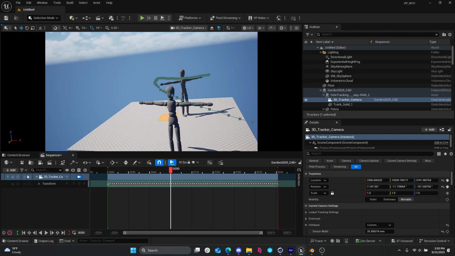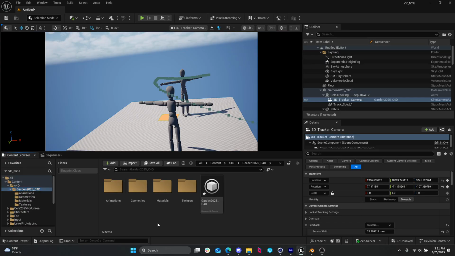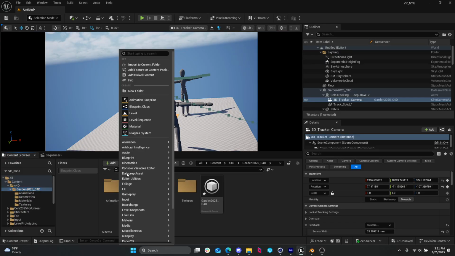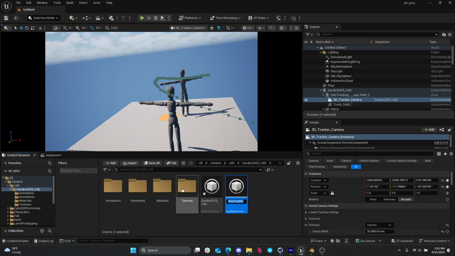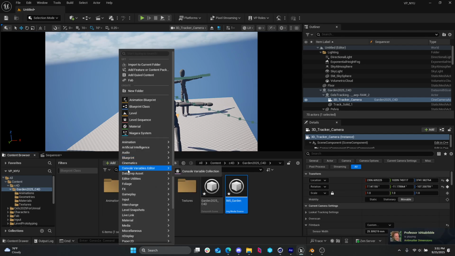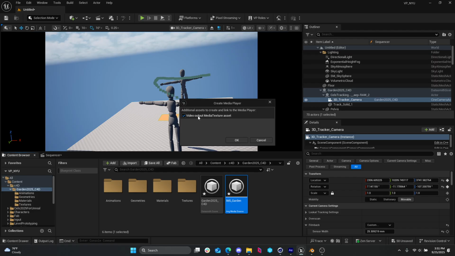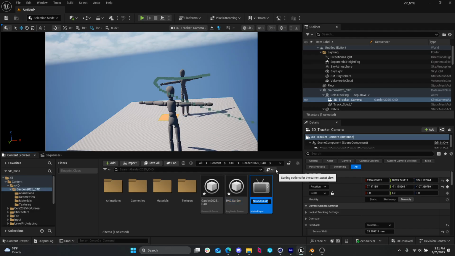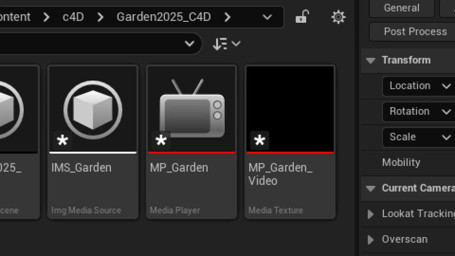We have to bring the video into Unreal. And this is not anything that we haven't done before. We need to go to Add, Media, Image Media Source. While we're here, I'm just going to add the other things, Media, Media Player. Click the checkbox for Media Texture. Just create all those all at once. So the IMS file, the image media source file, the media player, and the media texture.